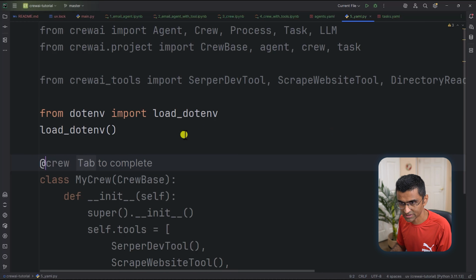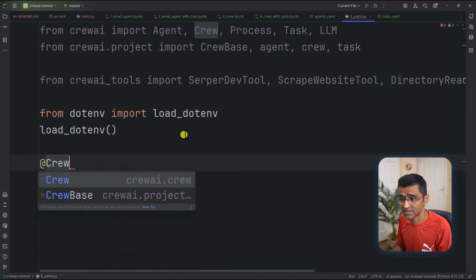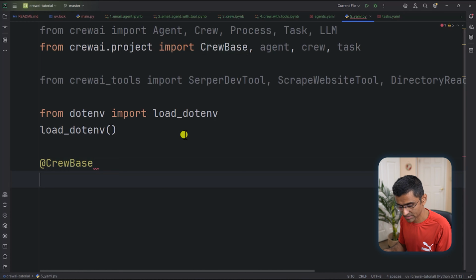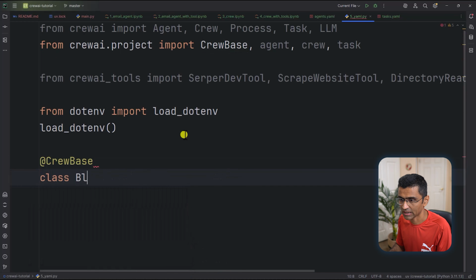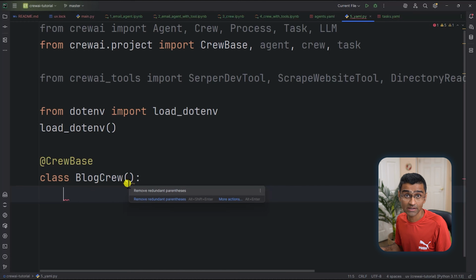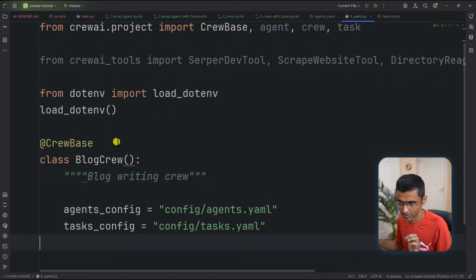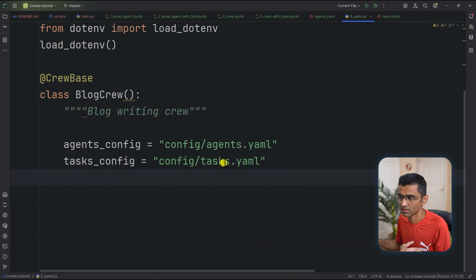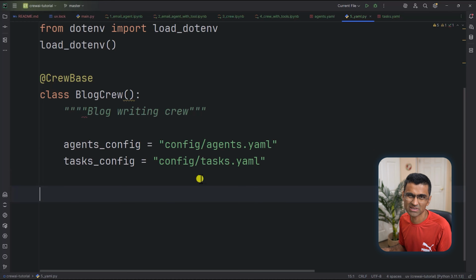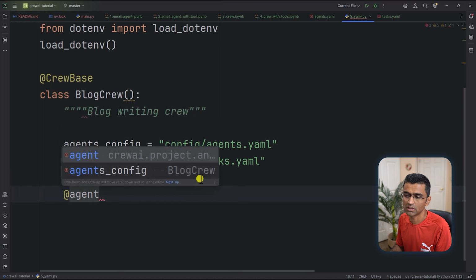Now here, you will say @CrewBase. So you are deriving a class from this CrewBase, and you will say class BlogCrew. And you will create class-level variables to declare agent config. So agent config is inside the config directory, agent.yaml. Okay, this is the syntax, folks. And then whatever agent you are creating, you will annotate it with @agent.